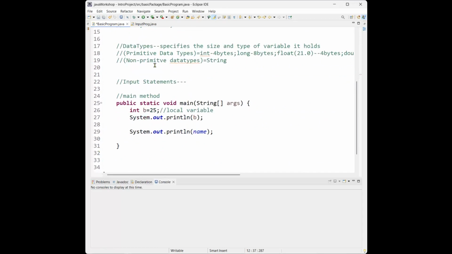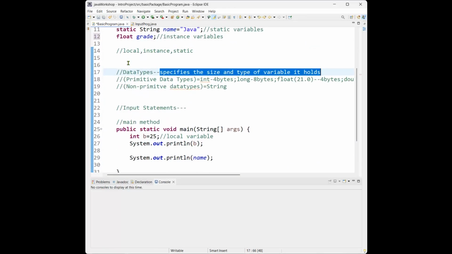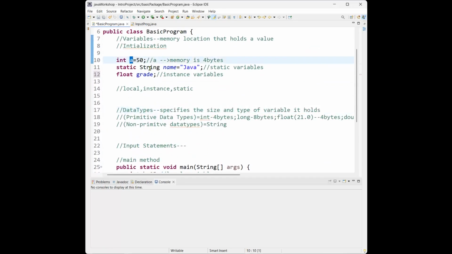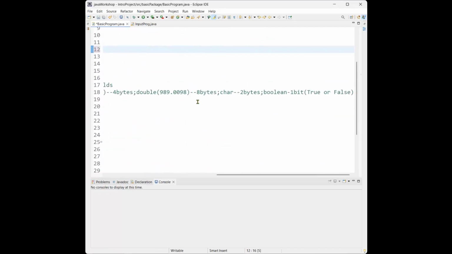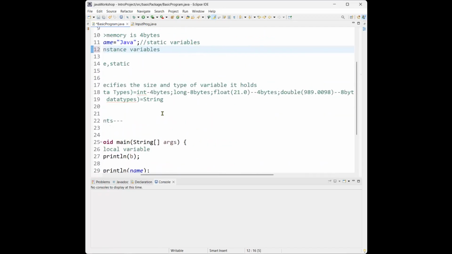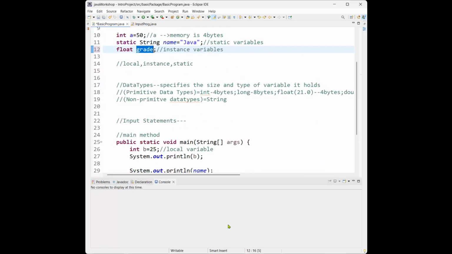Okay, these are the variables and these are the data types. Data types specify the size and the type of value a variable holds. This variable holds an integer type, this holds a string type, and this holds a float data type, and each has different memory. It will allocate different memory for different data types.